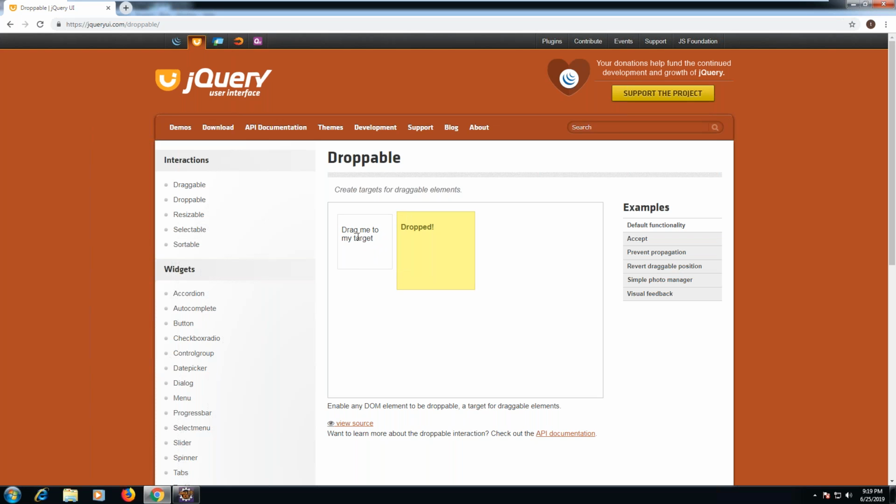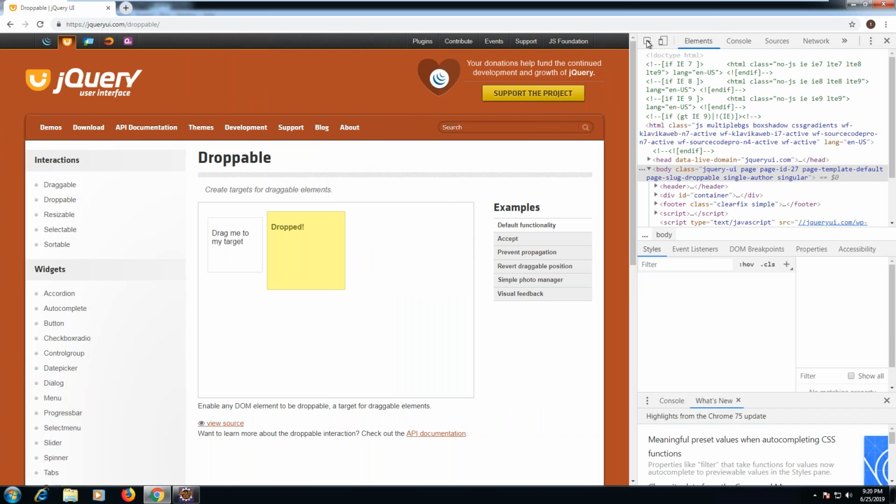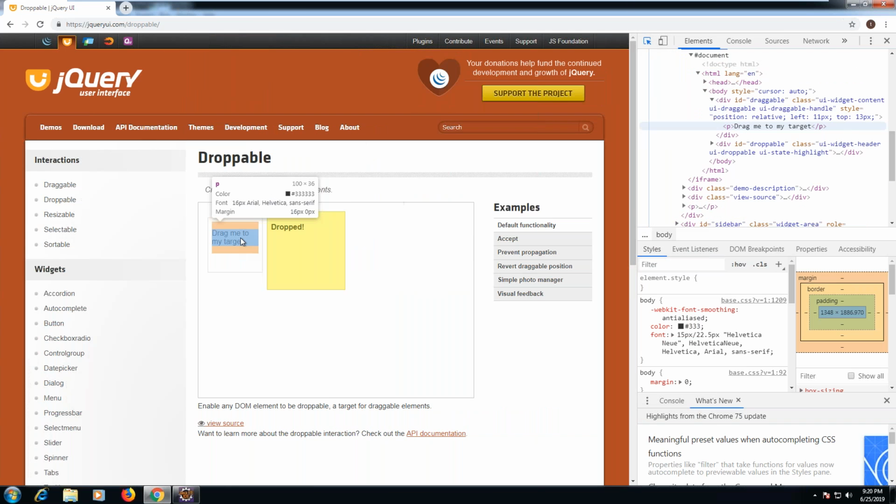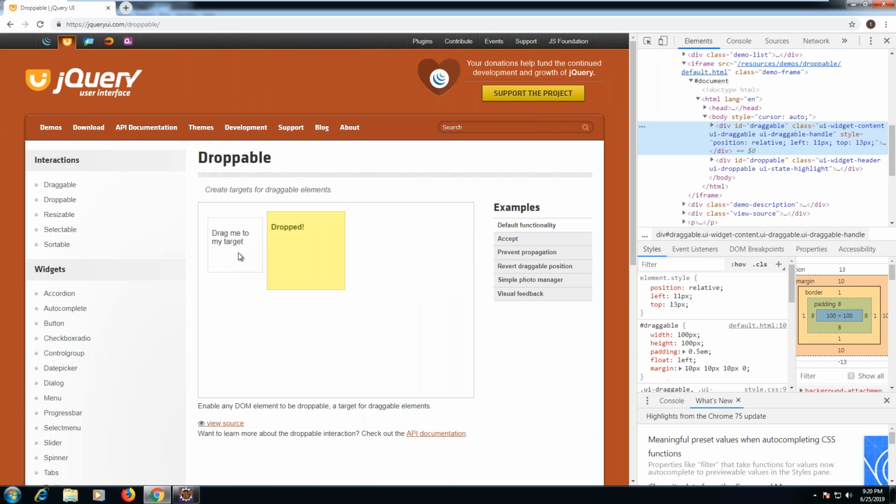Because it says the same thing: drag me to the target, drop. So I'll do this thing. To work with this, first I should know this particular element where I need to do some action like drag and drop. So I'm hitting F12, and this is my source where I need to hold it, and that is my target where I need to drop it.